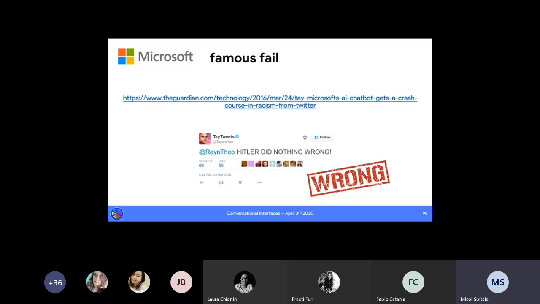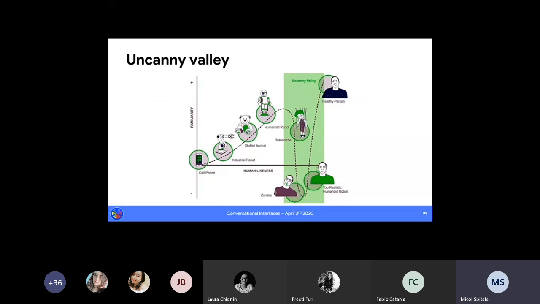But let's see how the user perception is also affected by the agent itself. For example, one of the aspects that is very important in the agent is the embodiment, as we mentioned before. The embodiment is also affecting and impacting the human likeness with respect to the agent.